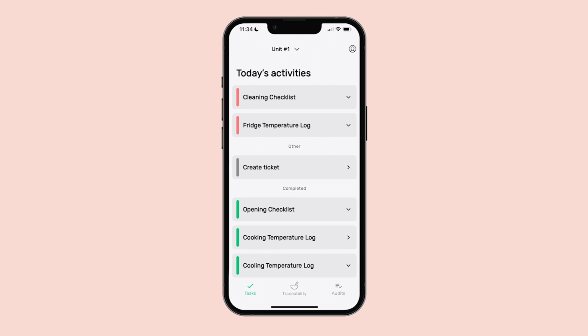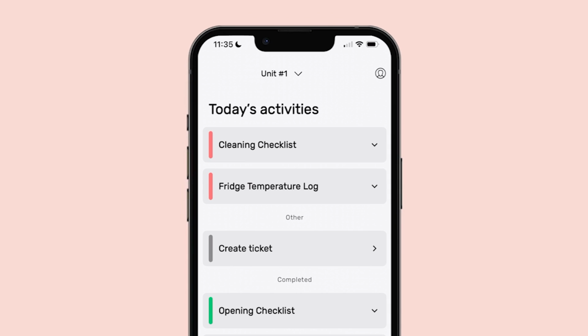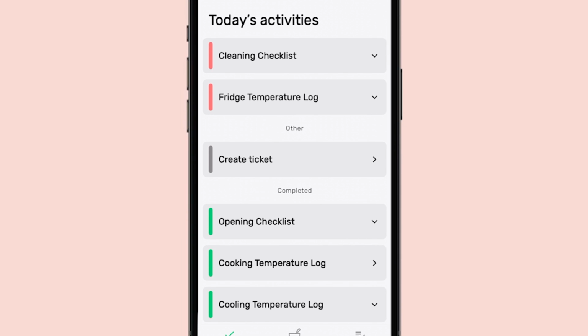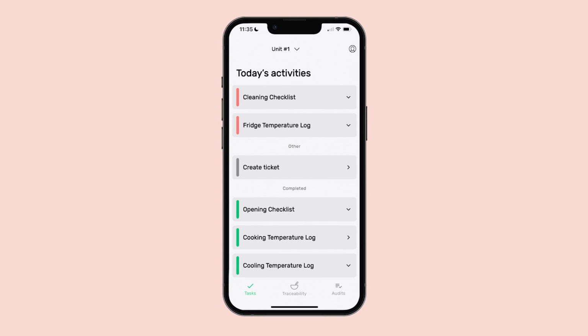You can see here 3 colored tasks: red, gray, and green. Red tasks are those you still need to complete today. Gray tasks are one-offs or tasks that you can start and assign on the go. And green ones are tasks that have already been completed. The monitoring tasks you see here are preset, but the system is fully customizable to accommodate your business needs, even for the most specific operations.